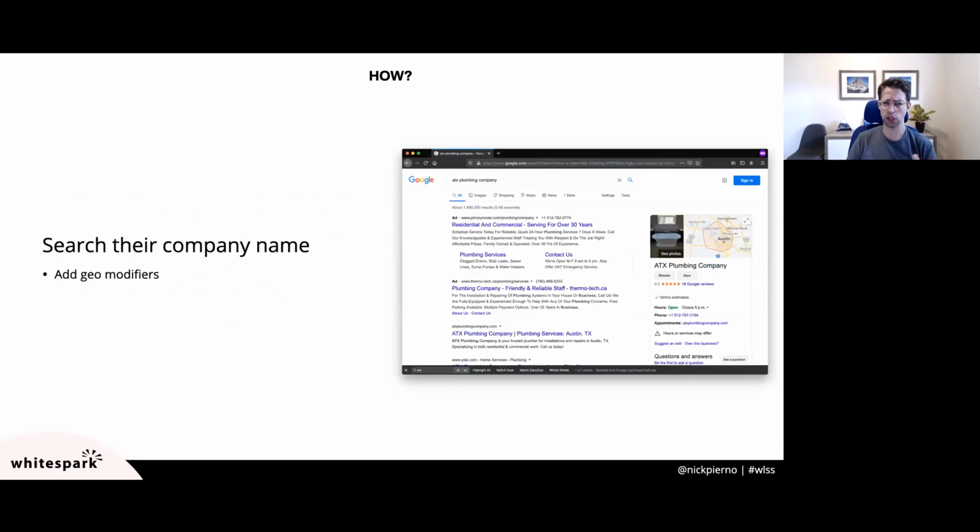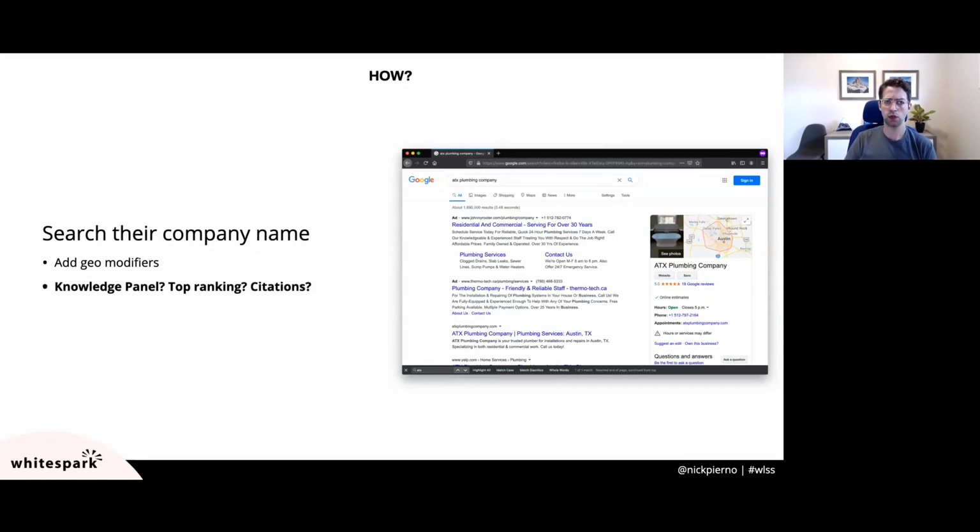It's also worth searching for the company name. Sometimes you'll need to throw in a geo modifier like the city if it's not a super unique name. And you just want to see if they have a knowledge panel, if they own the top ranking spot. Maybe you want to see if their citations or their other profiles occupy the rest of the page. Ideally, they'll own as much of this page as possible.